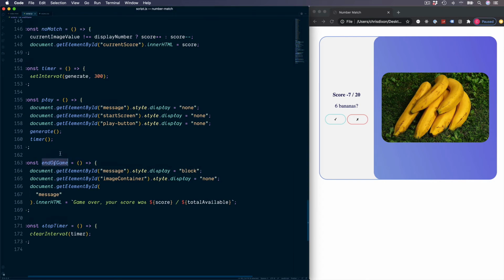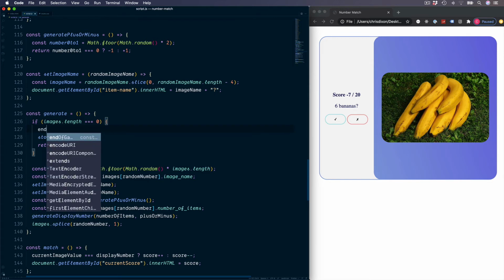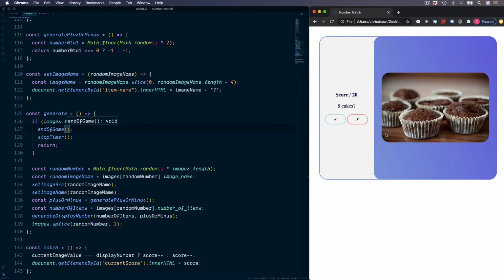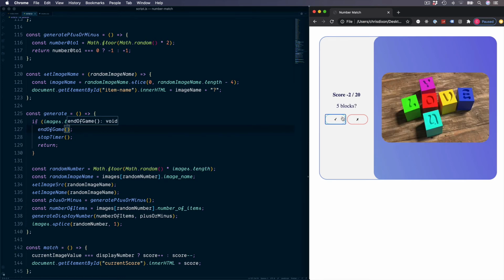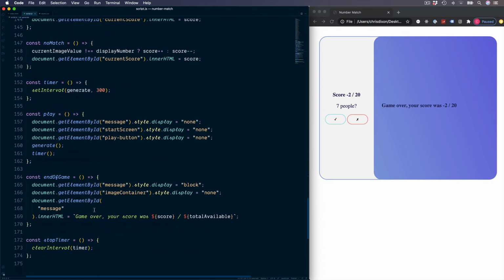And the place we want to call this function is up inside of our generate function. This is the same location inside the if statement, where we're checking if our image's length is equal to 0, and then we are stopping our timer. Inside here is also the same place we can call our end of game function. So let's add this, and then cycle back through our images. Okay, so our end of game function has now been called. We've removed the image container, and then set the message to the user with the total score.